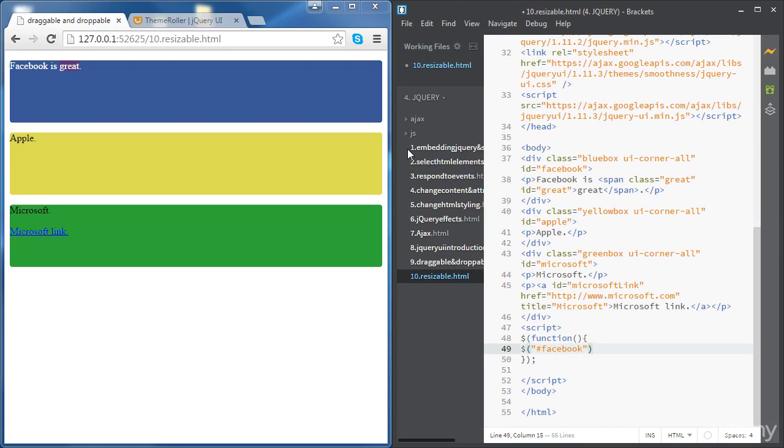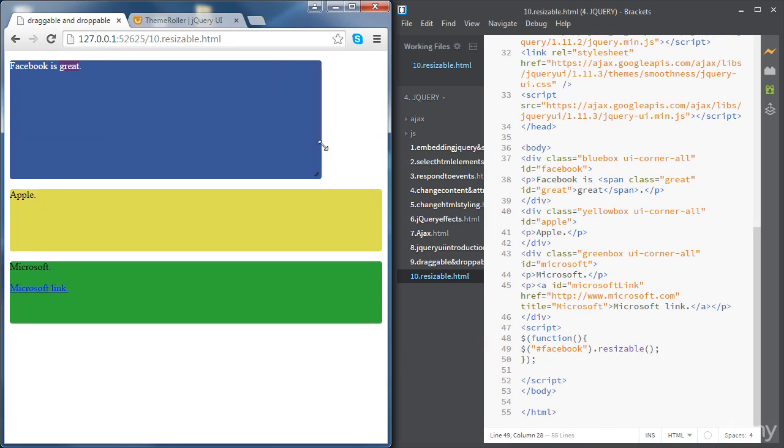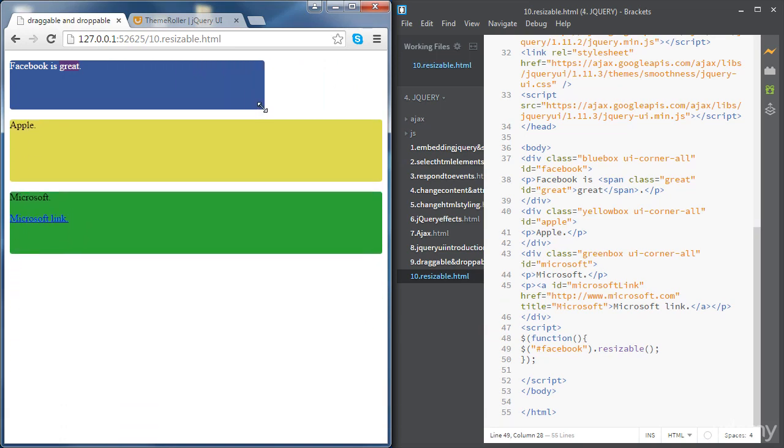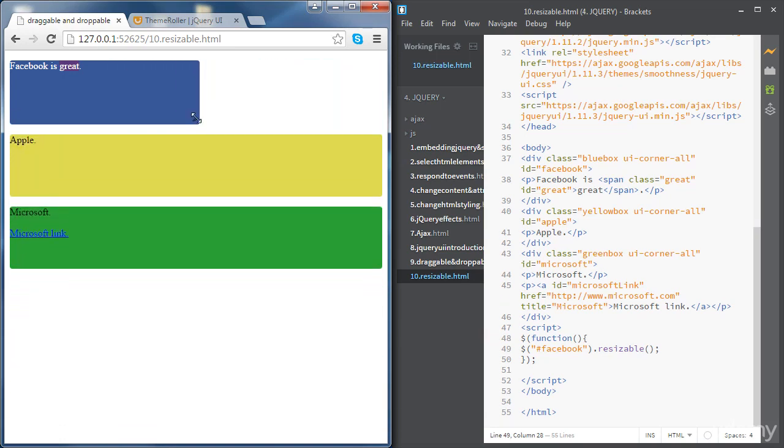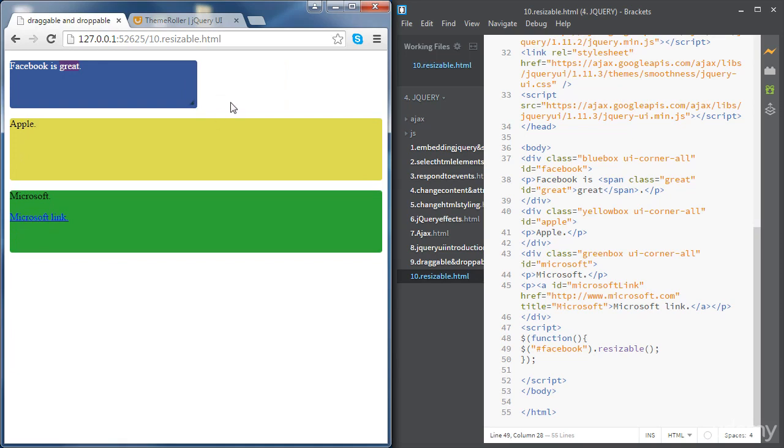So using here the ID of Facebook. And then we need to use a method from the jQuery UI library. It's resizable. All right. Let's try. Okay, so we can see that the Facebook element now can be resized to any size we want.